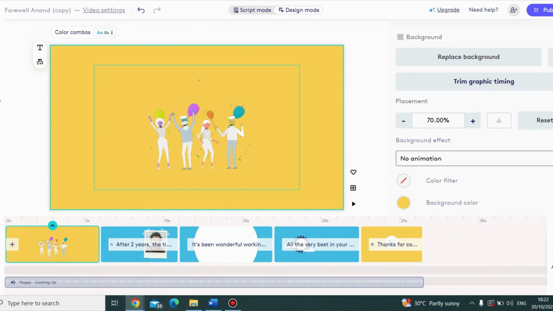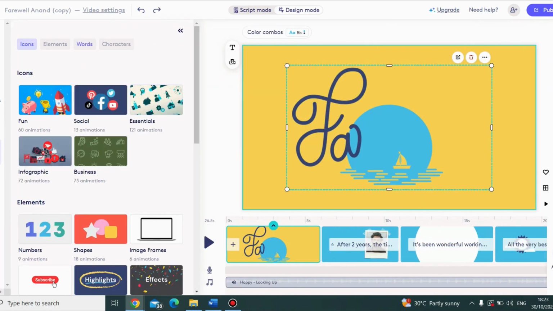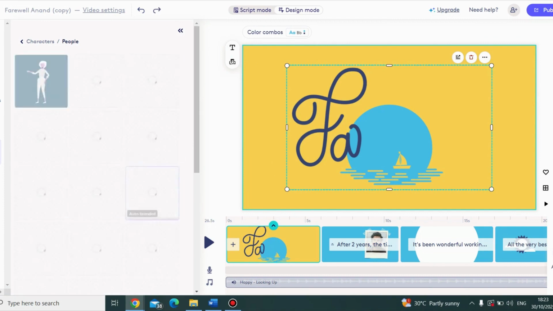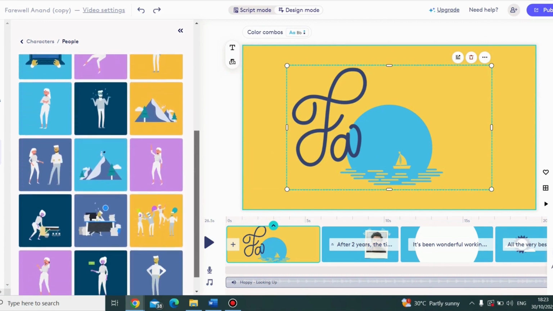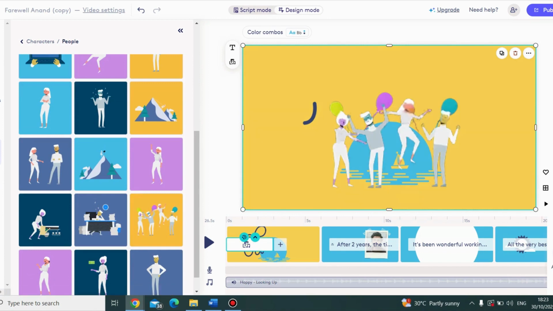However, if I don't want to replace this element and I want to just add another element to it, I will press undo. Then from the left I will choose the same options. I will press graphics, I will choose characters, people, and I will choose this cheerful one. Bingo!